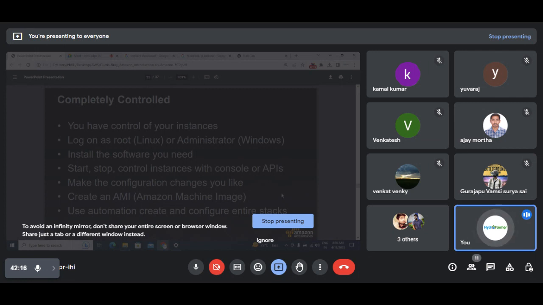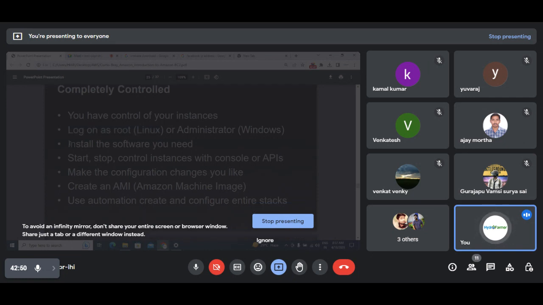That means all the activities, all the events, all the services you get when you maintain it on premise will also be the same even when you're putting it onto the cloud. So you have total control of your instances. You can even use a Windows operating system or a Linux operating system while putting it on the cloud. Whichever operating system you want to install on your server, you can do that. Install any software you need.